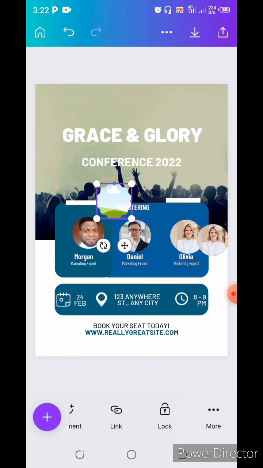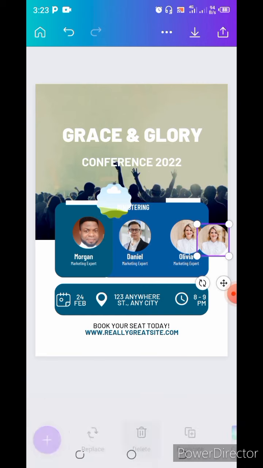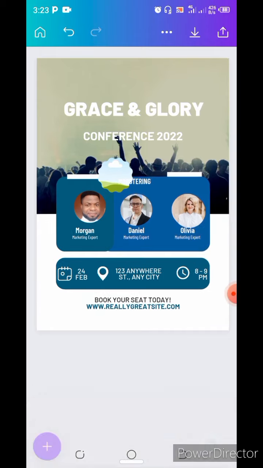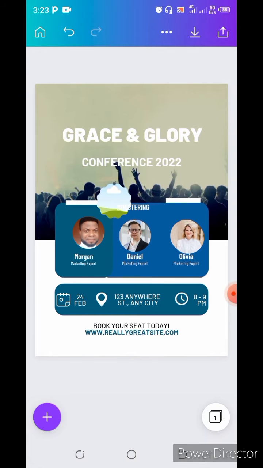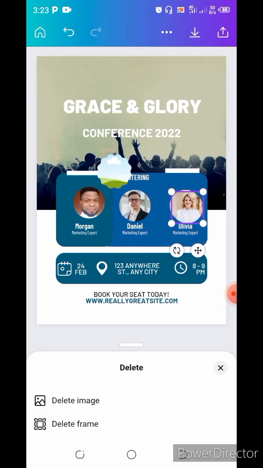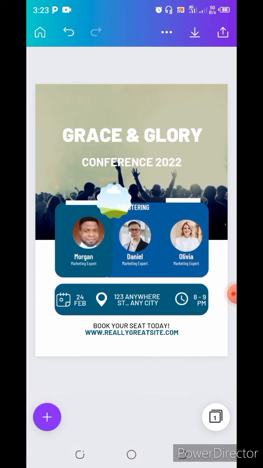Okay, let me delete any of these and we'll put a new frame over there. You can see when I click on delete, it's asking me whether I should delete the frame also or just the image. So I'm going to select delete the frame. Okay, the image has already been grouped with the frame, so the both will be deleted. Let me select these two.